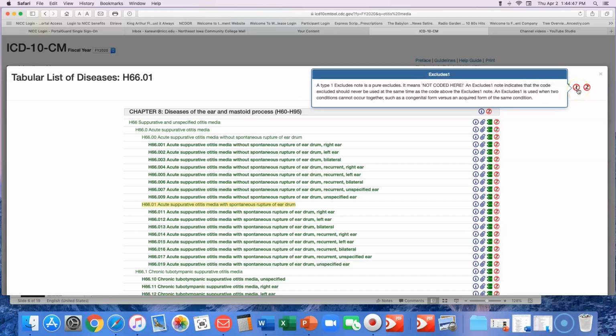Now, an excludes 1 note means you can't code that here. If something comes up under an excludes 1 note, it means you cannot code that here. You have to do something else. A good example that they give you right on the screen is that if you have a congenital form of something, meaning you were born with it, you can't also code that you acquired it during your life. They're two totally opposite things. Either you had it at birth or you acquired it later in life. And you can't code both. So when you see that one with the red drawn through it saying excludes 1, it means you can't code it here.